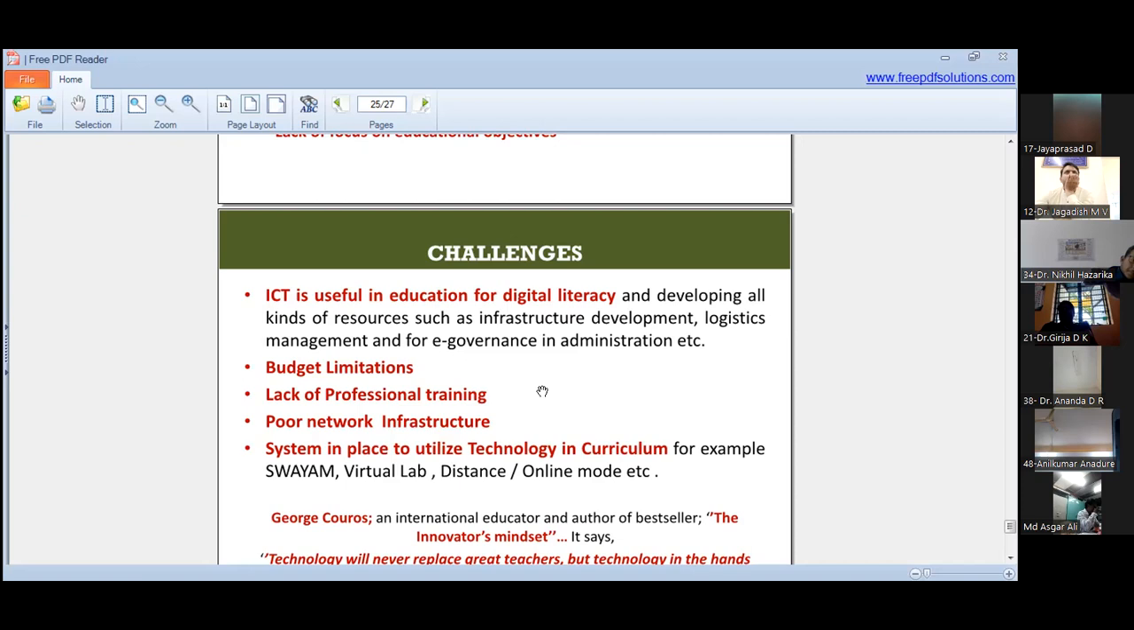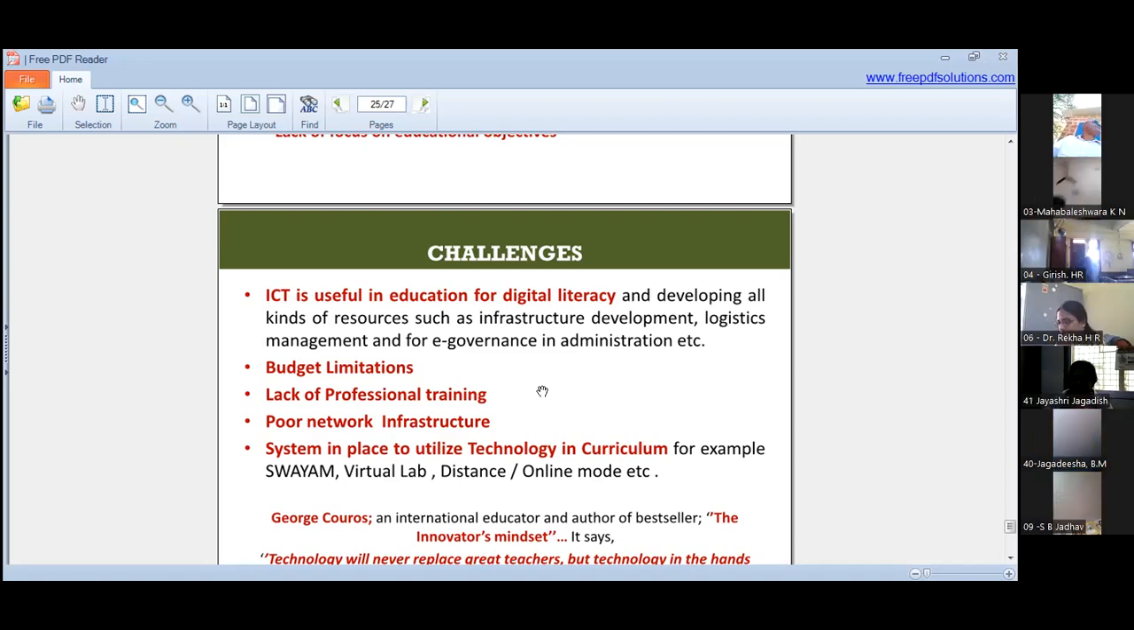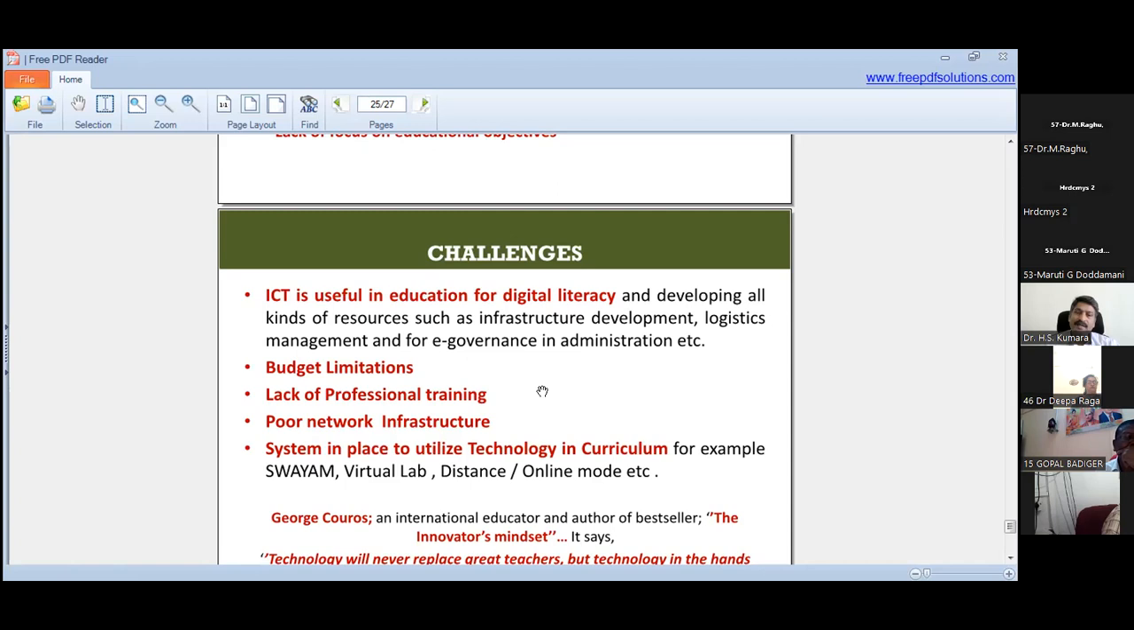Then there is the system in place for utilizing technology in the curriculum, for example Swayam, virtual lab, distance and online mode. So many things are coming up under information and communication technology. Then how can we bring these into our present curriculum? This is very, very important.